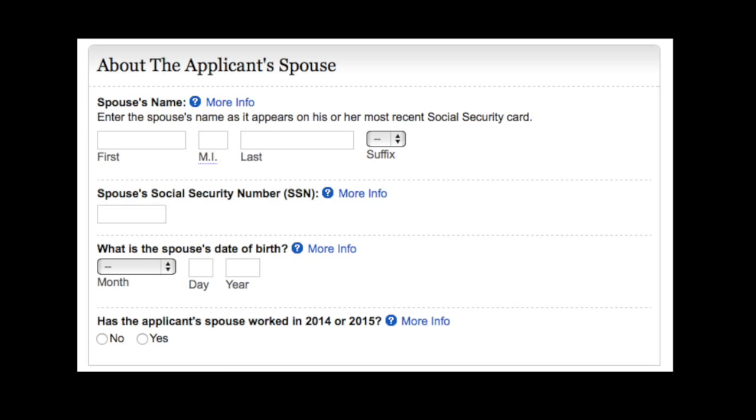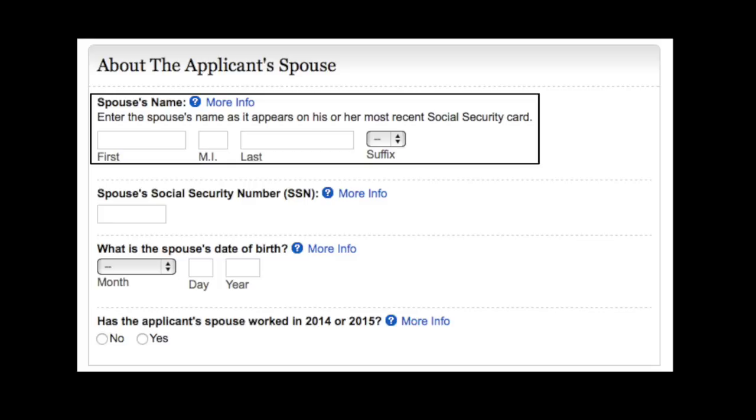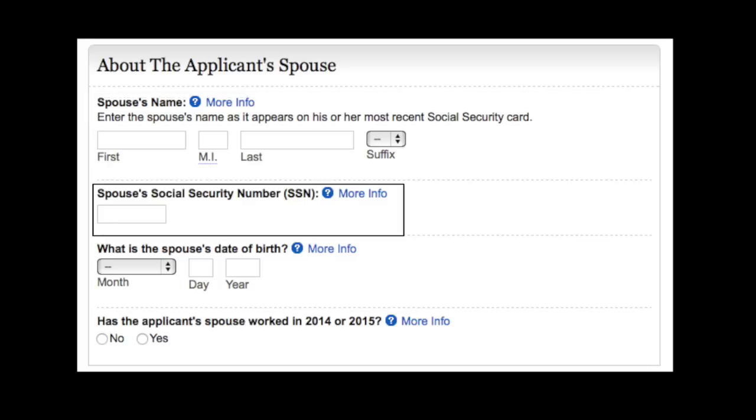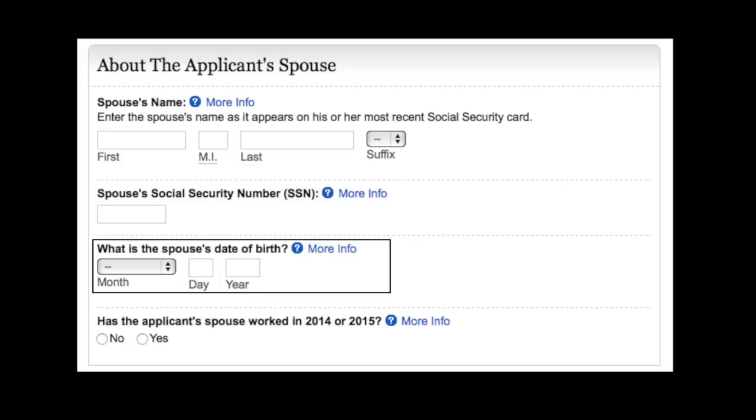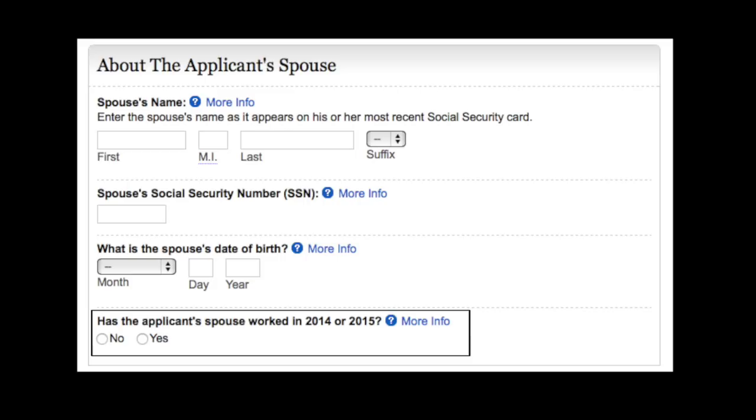Since we put on the previous page that the individual is married and living with their spouse, you would then put the spouse's information. You'll need to list the spouse's name, Social Security number, and date of birth, regardless of whether they want to apply or not, and whether the spouse worked in the current or previous year.